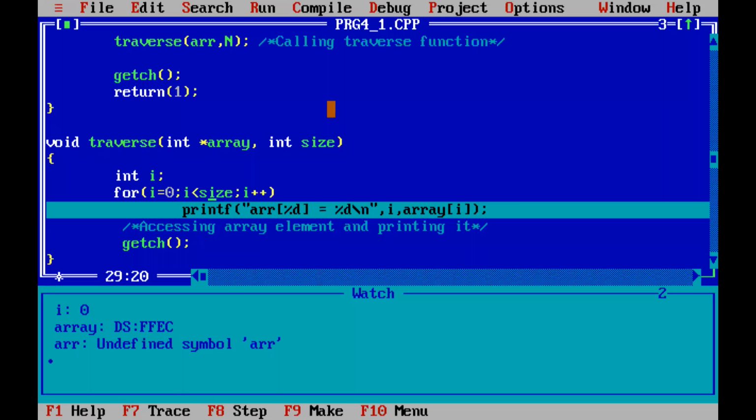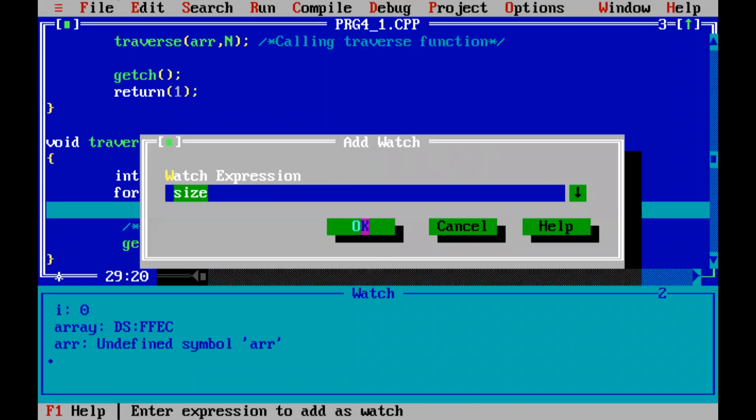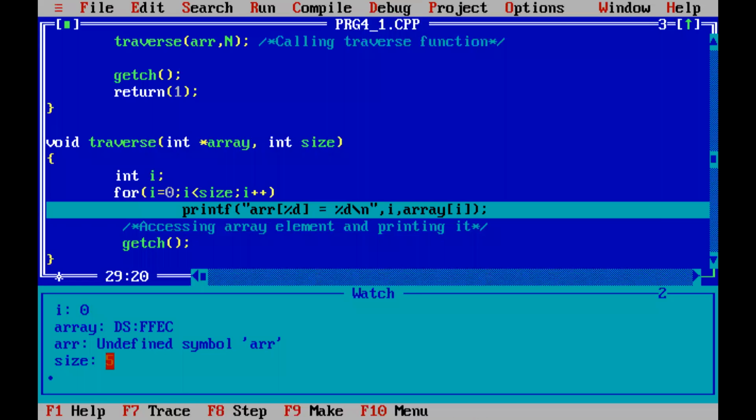What is the value of size? The value of size is 5, and index is 0. Now what will happen? Array of %d, that is here it is i, and this one is array of 0, whatever index is there. So therefore this will print the element.